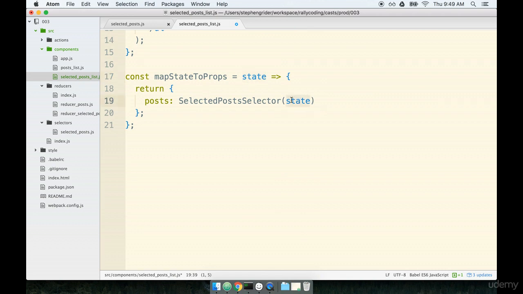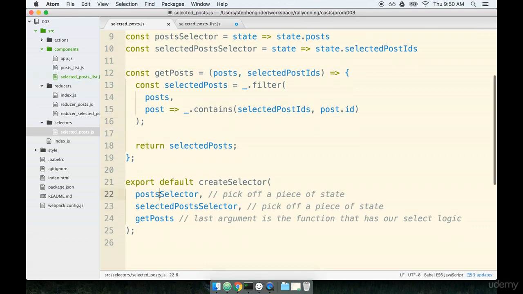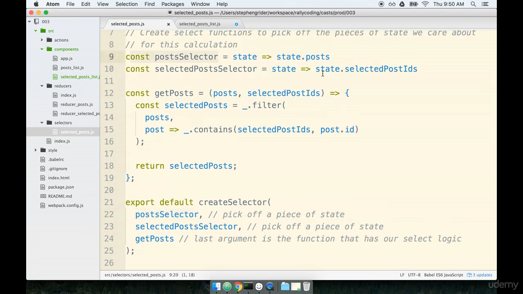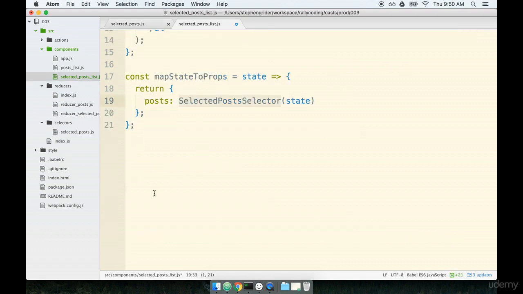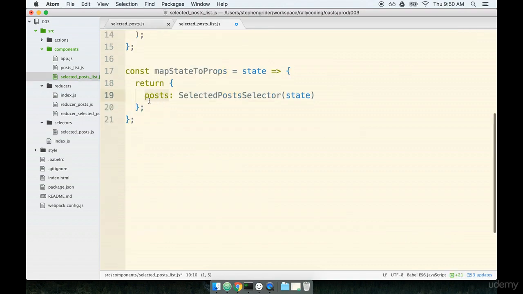So we take our total global application state, we pass it to the selector, and the selector basically just takes it from there. Once selectedPostSelector gets this new piece of state, it's going to rerun the two functions that slice off small pieces of state, and then it's going to rerun our getPost function right here to do the actual calculation. So whatever gets returned from this calculation function right here is what's going to end up inside of posts.